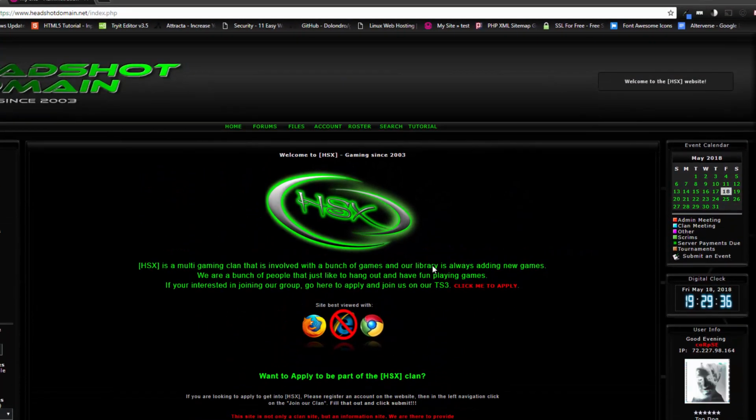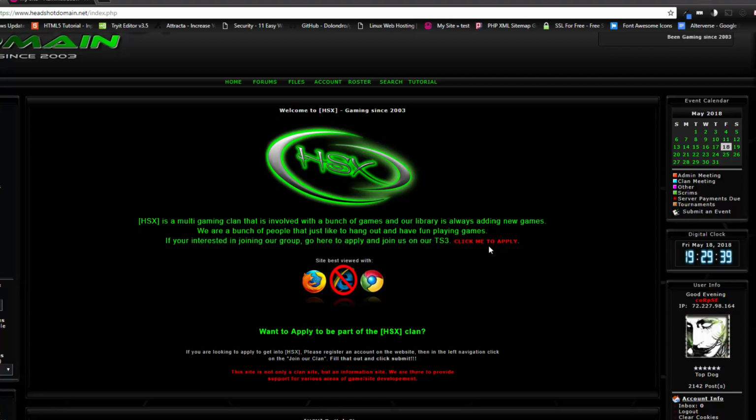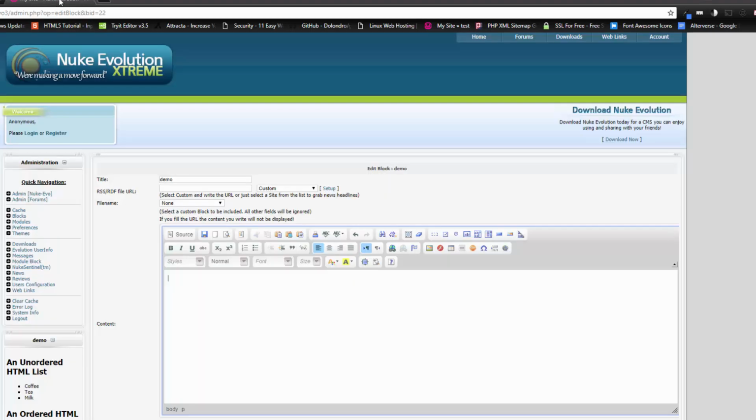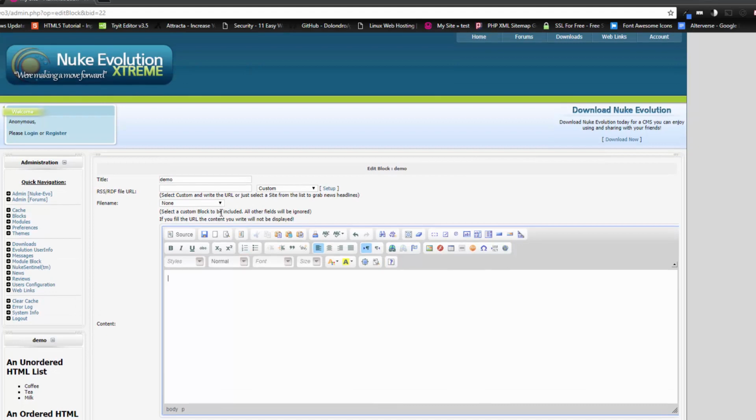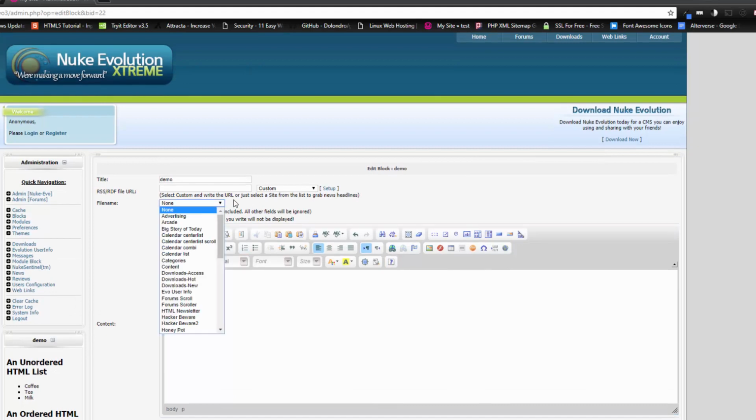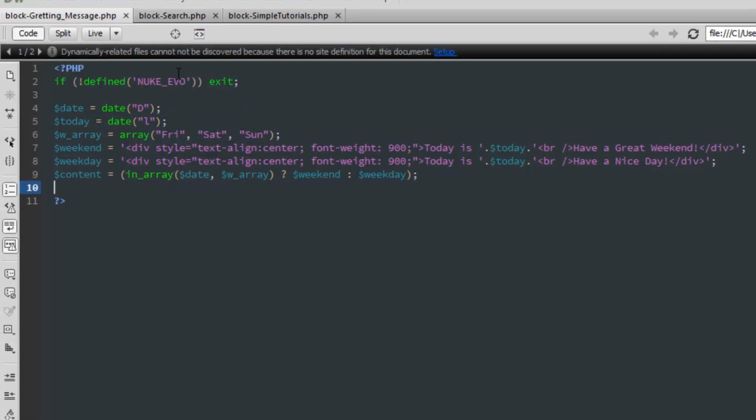But I got away from doing that and I started creating my own blocks. What I do now is I just create my block and then I select it from here and it's in a file. I don't have to worry about the editor screwing up anything. The information stays out of my database, all the coding and that. So yeah, let's open this up.